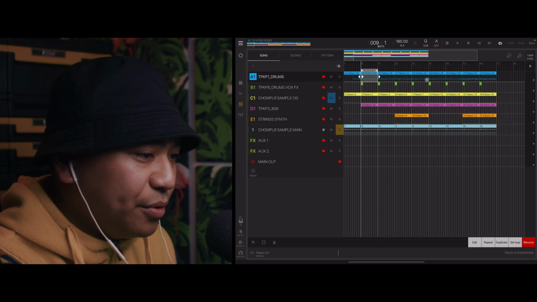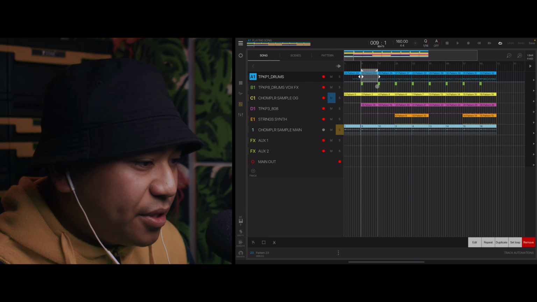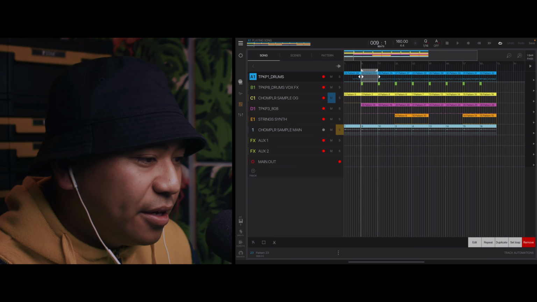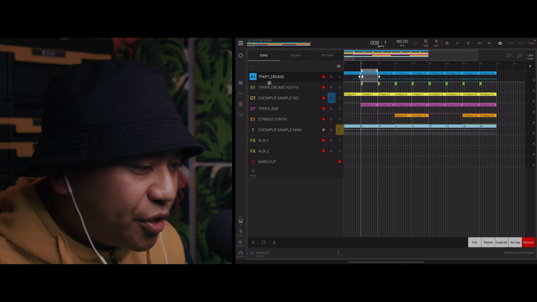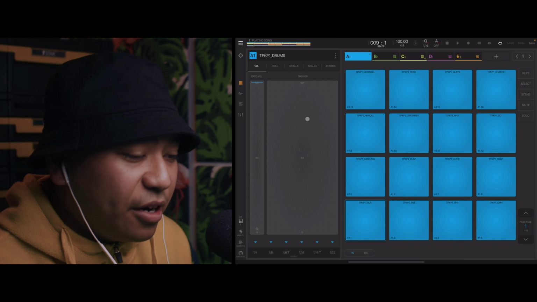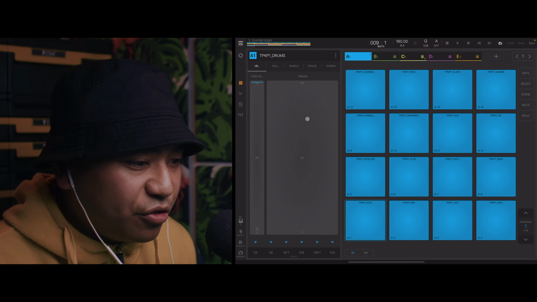So the next thing I added was the drums. And this time I used a different set of drums within Trap Island. I used TPK P1, which is from the first bank. And I'll just quickly go through the sounds of the drums within this bank.